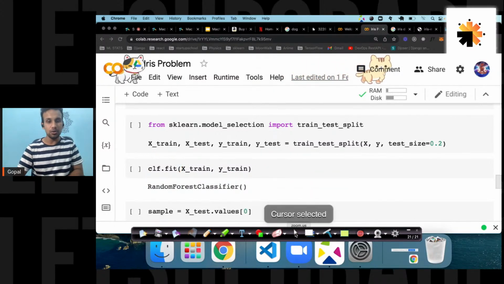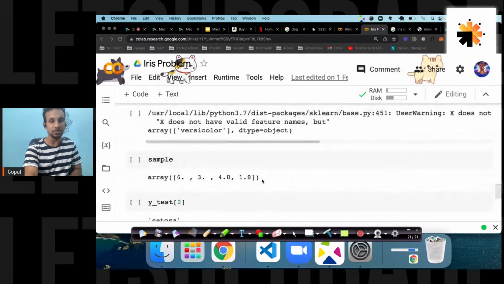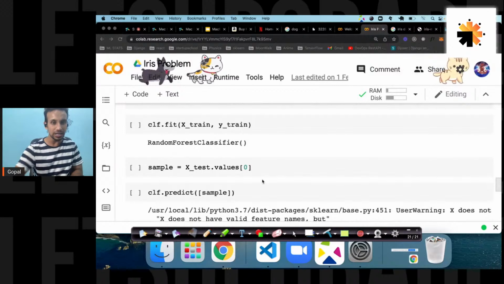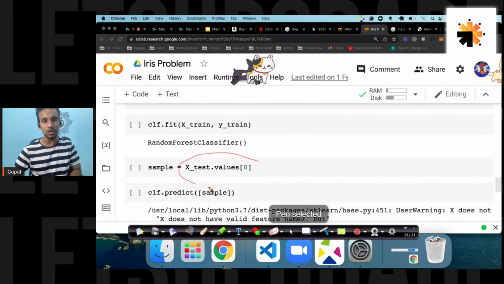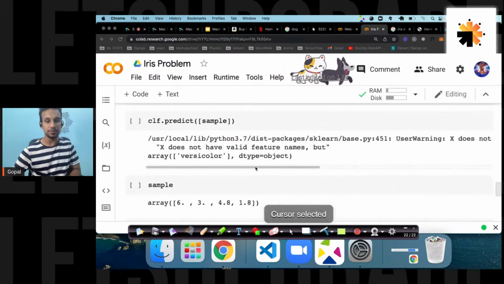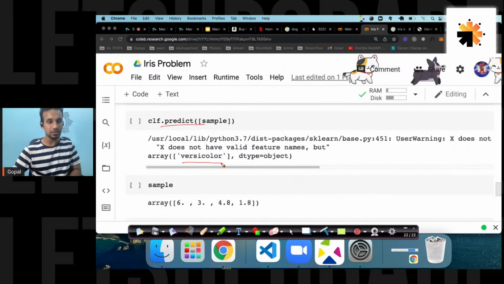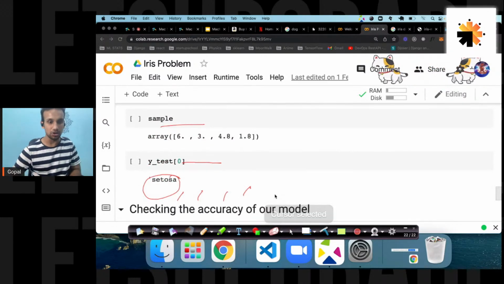Now I'm making a prediction. I have trained my model, and I am taking a sample out of my data, the first value out of the test data. This is my prediction, versicolor. This is my sepal length, sepal width, petal length, and petal width. Based on this sample, I can determine if it is Setosa or not.